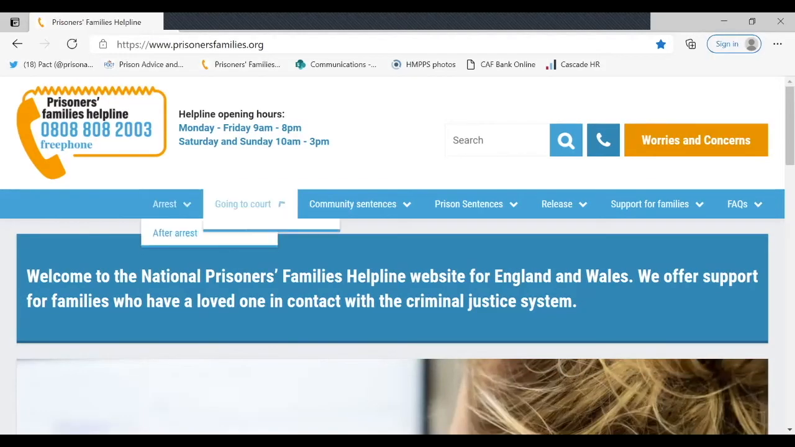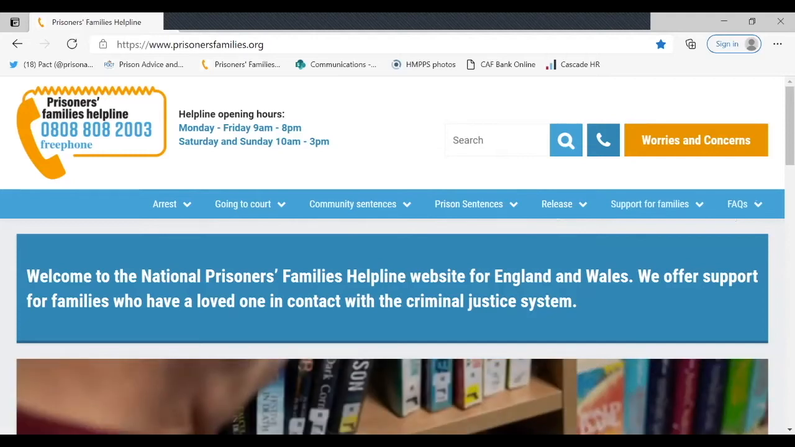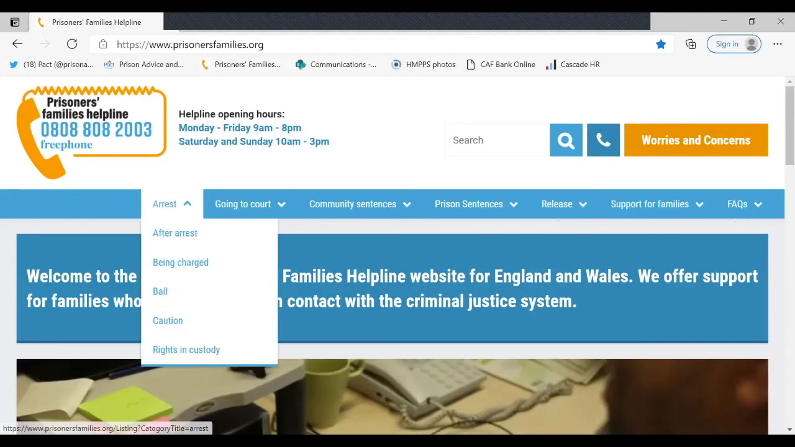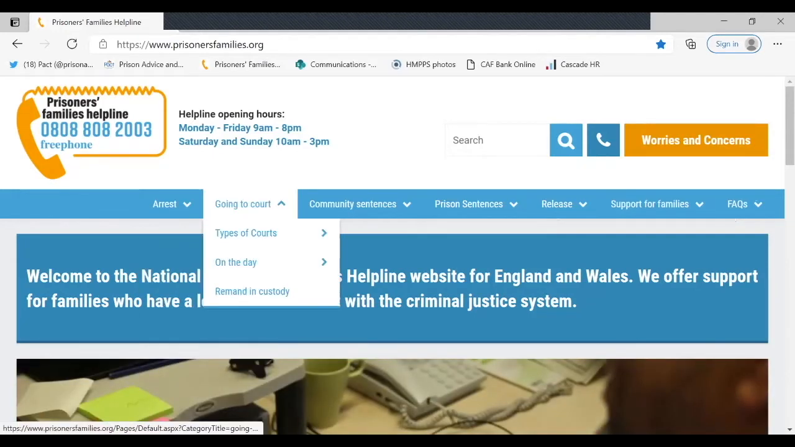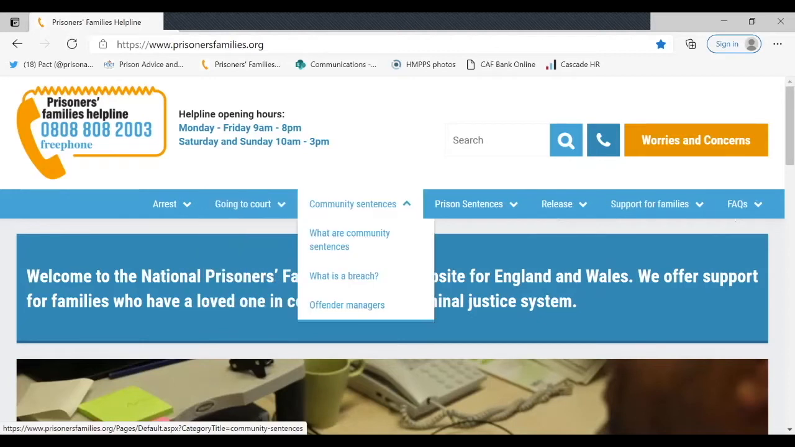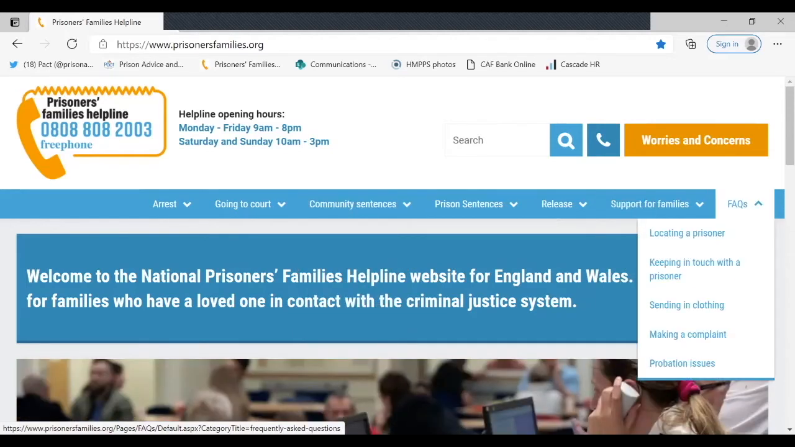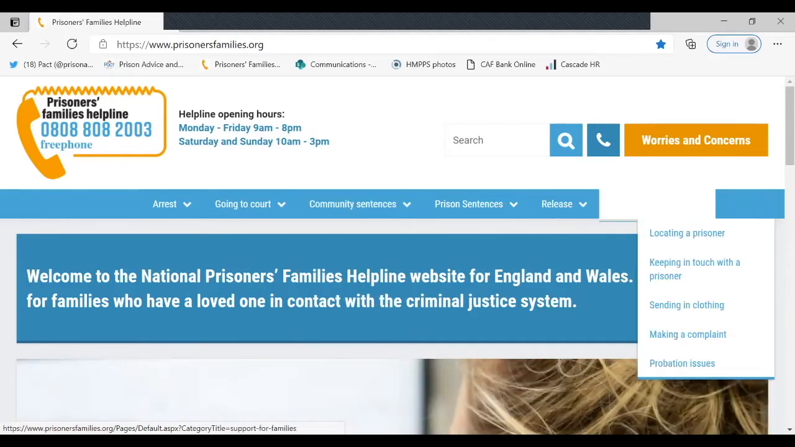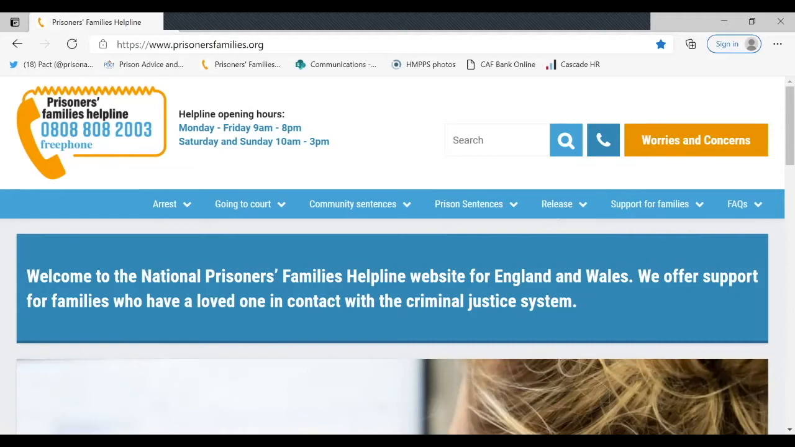So here at the top, you've got our main navigation menu. What we've tried to do, similar to the old website, is lay it out in the chronological order of how you might experience the justice system. So start with arrest, go into court, community sentences, prison sentences, release, and there's some extra information here with support for families and some frequently asked questions. We'll delve a little bit more into these areas as we go on.